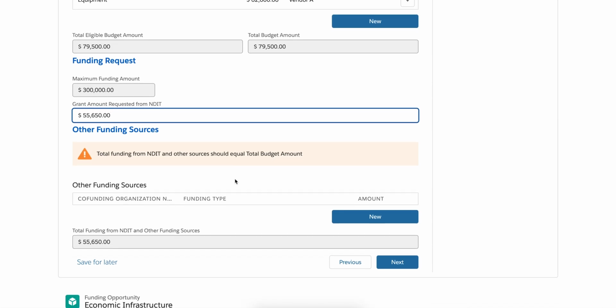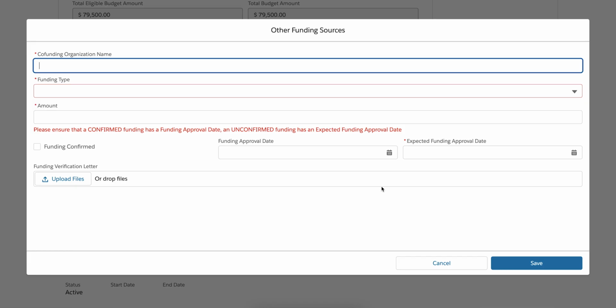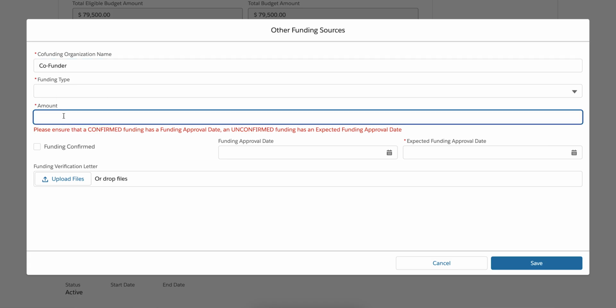We need to enter where the remainder of the funding is coming from in the other funding sections below. Just like in the budget table, click the New button to add a funding source. For the sake of time, we will add one co-funder for the amount of $23,850, the other 30% of the eligible budget. However, you can add as many funding sources as needed.